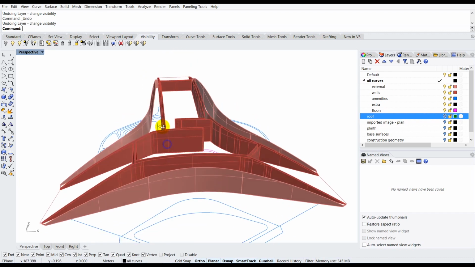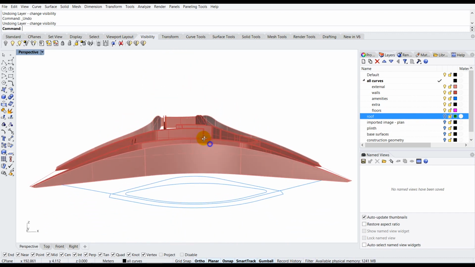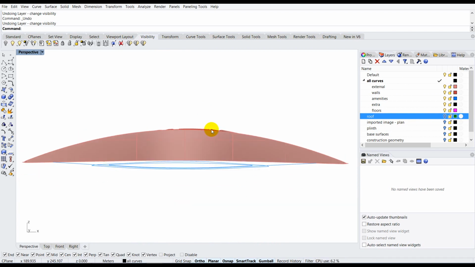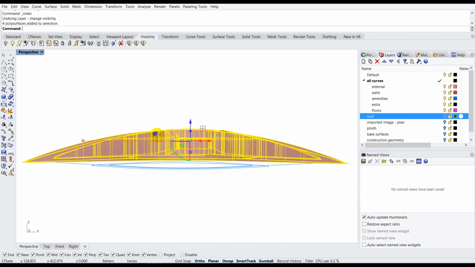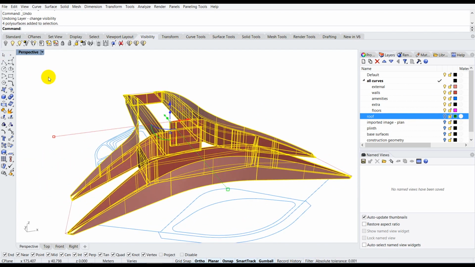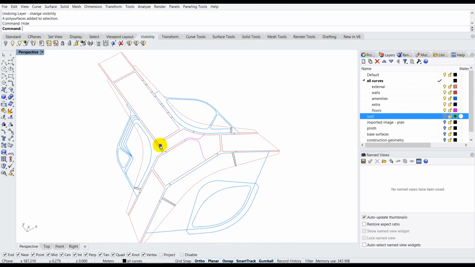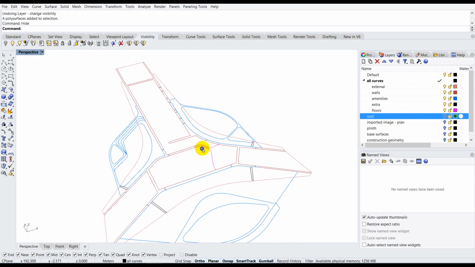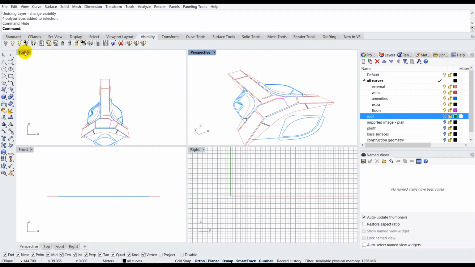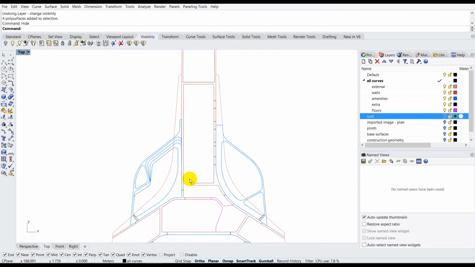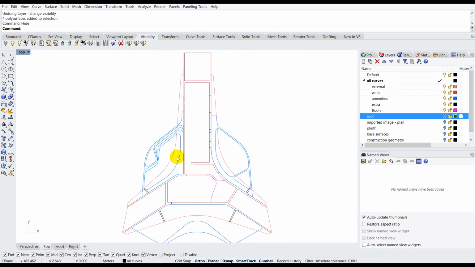Now let's go into the top view, but before moving into the top view, let's select all the 3D geometry that we have like this, and you can hide it by typing in hide and press enter. Now just making sure that you only have the 2D geometry in place, you can move into your top view. Now we will be trying to create the other parts of the roof.